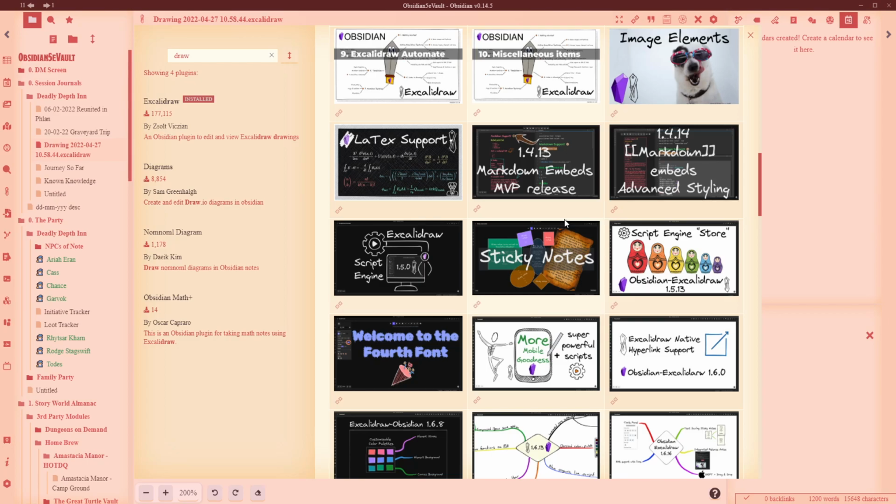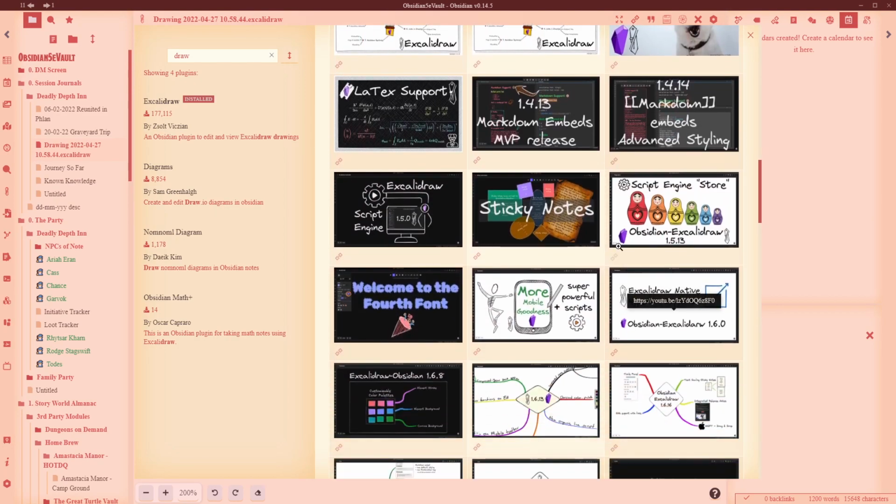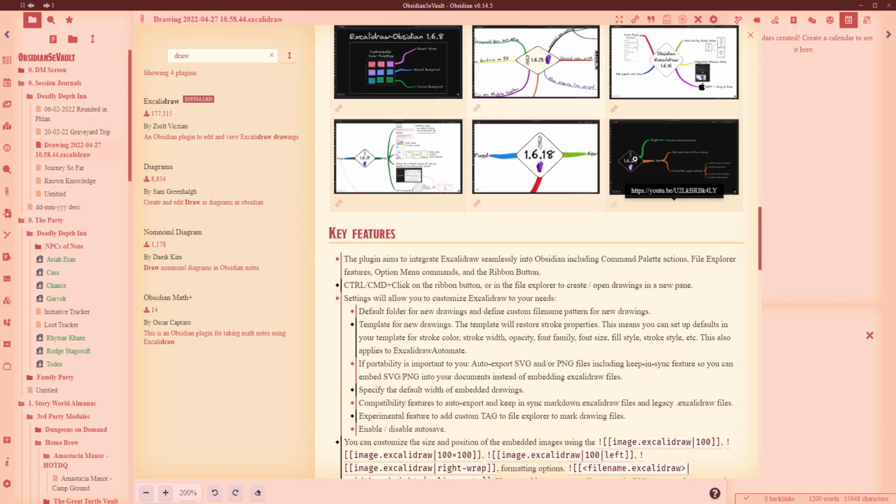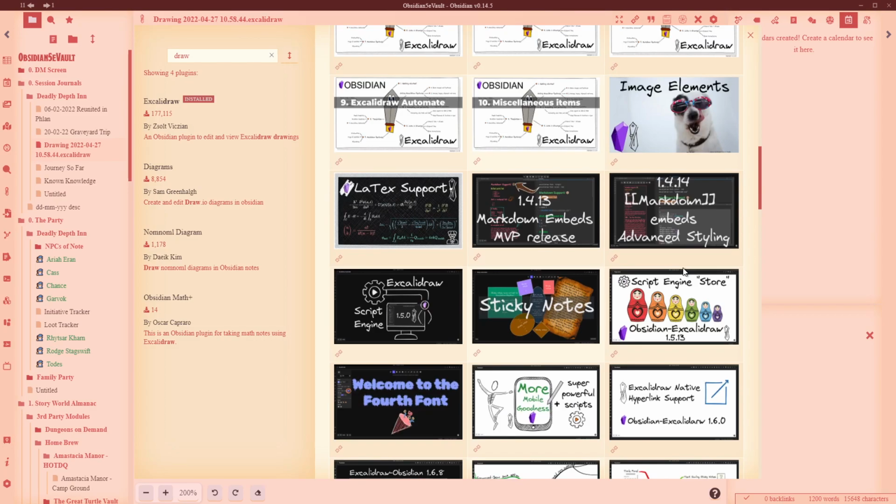And the last time I explored this, it didn't have all of the support that I was looking for. So you didn't have the ability to link to notes and stuff, but that's all here now. So this has just become one of my favorite plugins almost instantly.